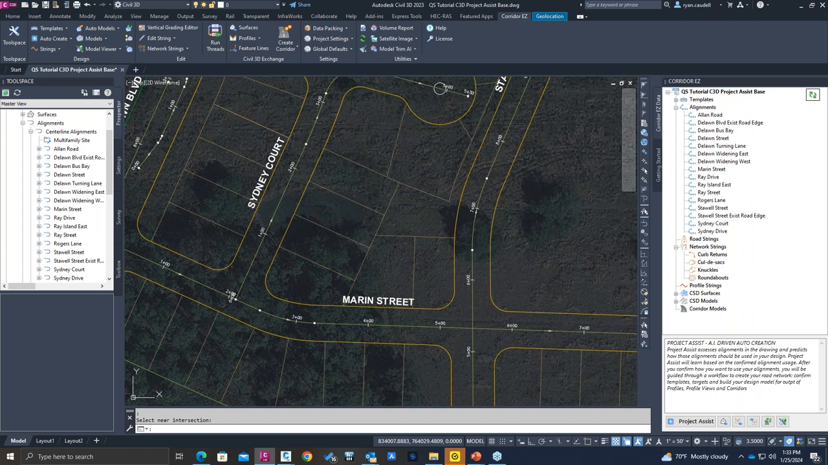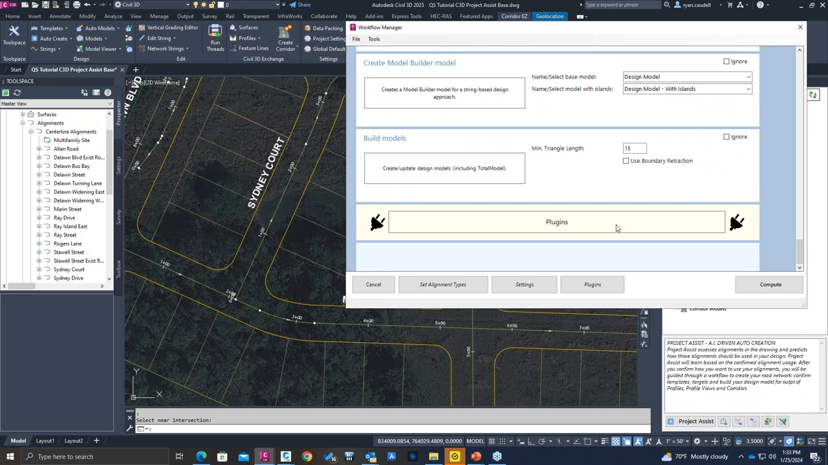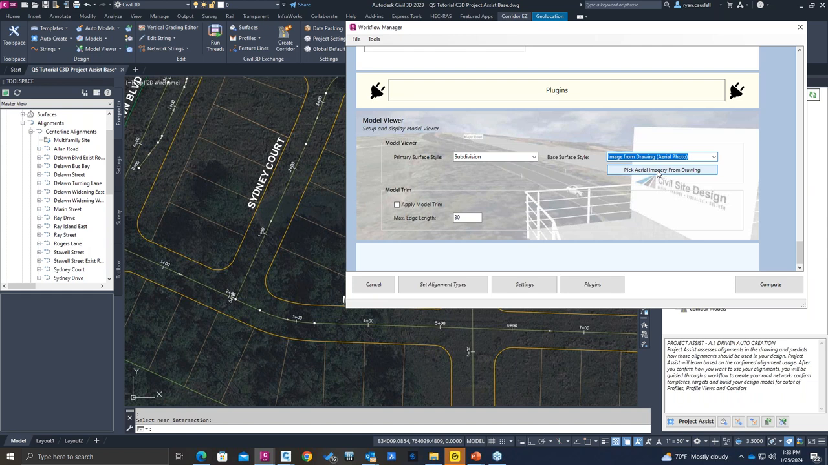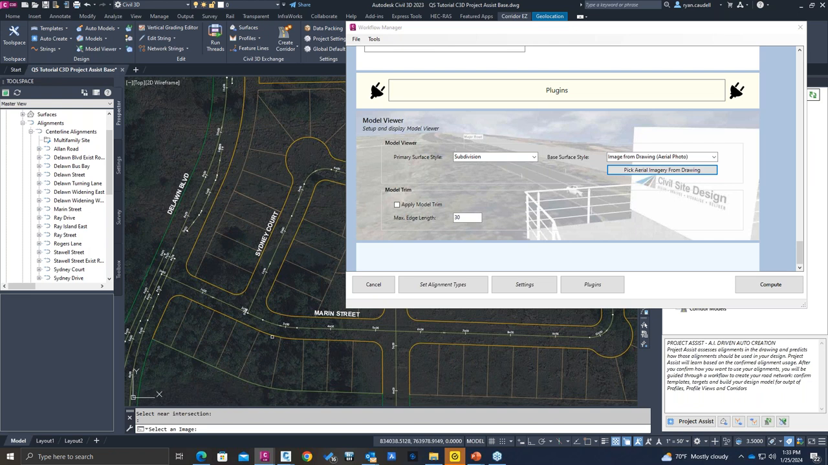And at the end, we are down to adding a plugin. So if I do want the model viewer to open up, I can add that as a plugin action. I'm going to go ahead and use the image from my drawing. I'm going to go ahead and pick it out just so it has it there.